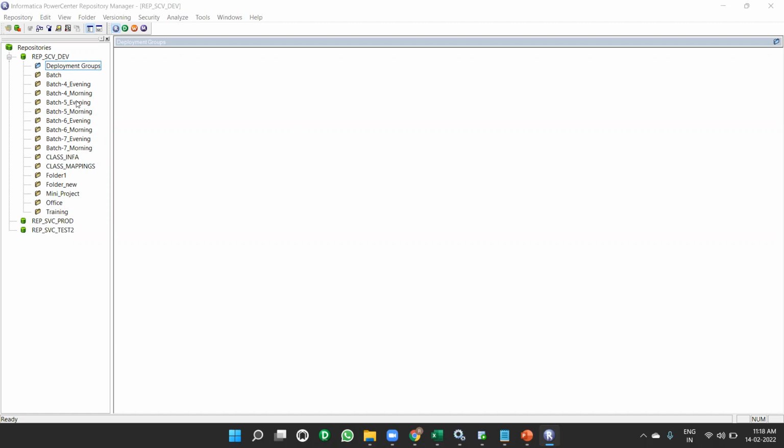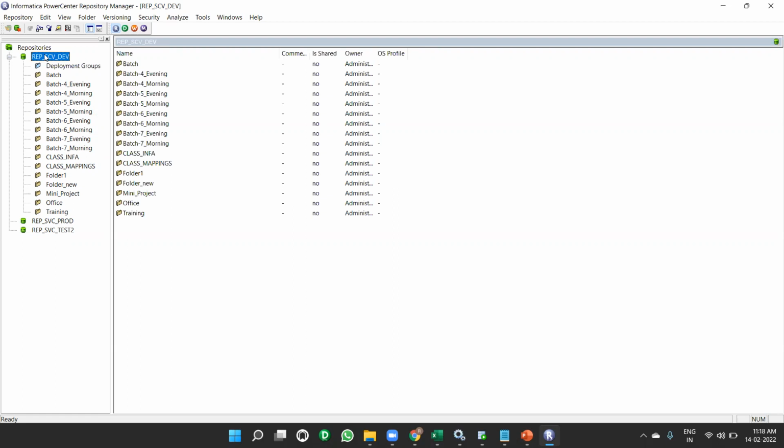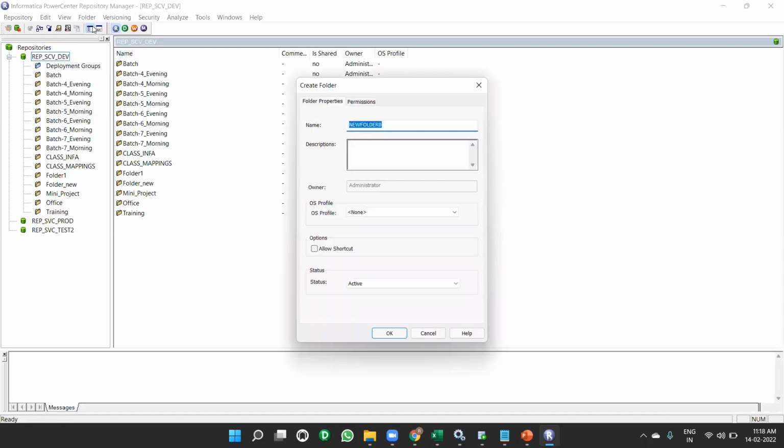So you have to create the folder first. How to create a folder? Click on this repository. Are you seeing the folder menu? Click on folders, create. We are under batch 7. You can give any name here.